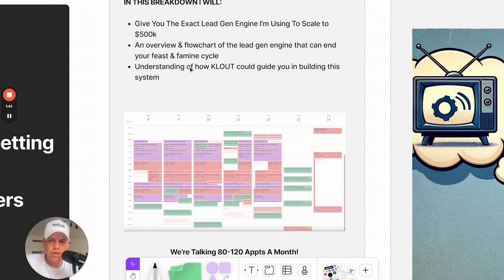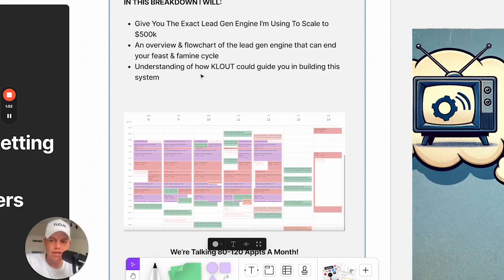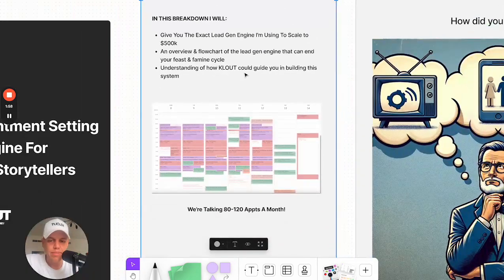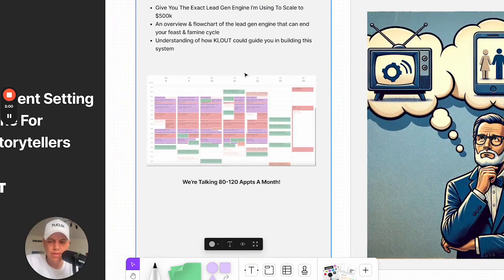You are also going to get an overview of the flow chart. Basically, it's going to end the feast and famine mode. I'm also going to give you an understanding of how Clout could guide you in building this exact system yourself. So you should have a fairly good idea. If you're pretty tech smart and you get the concept down, you'll understand how to do it.